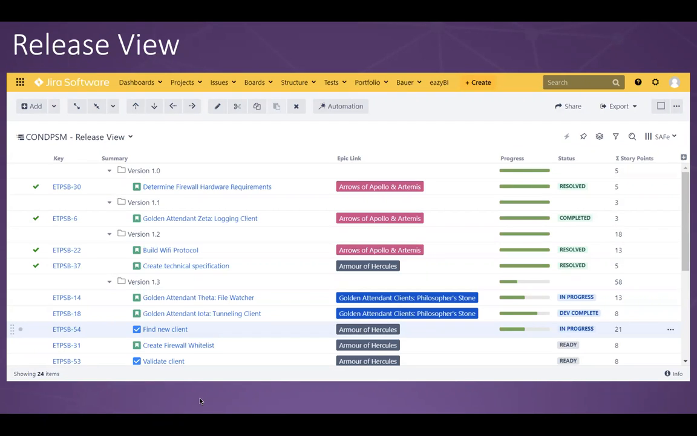Version 1.3 would, in this example, be the release that teams are working on right now. You can see that they're about 35, 40% done, but it's a much bigger release, 58 story points total. So this is something that people in a release management role or an overall managerial role would be really interested in.